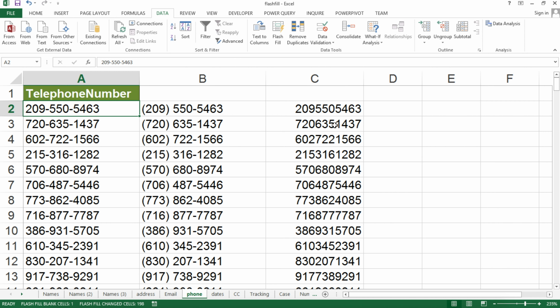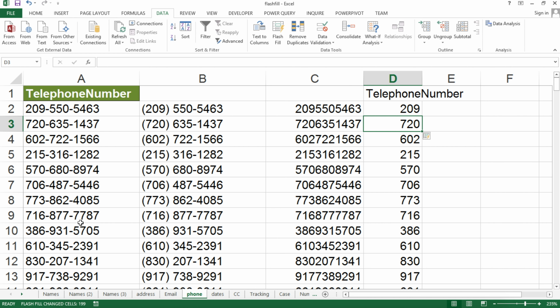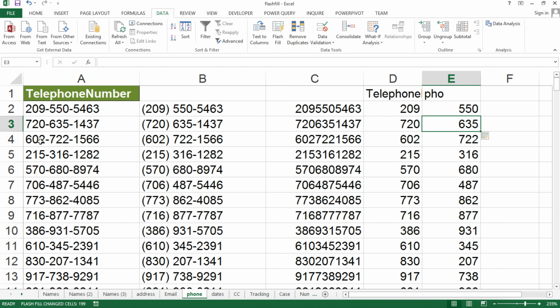So you could also get, let's say if I just want the area code out of the phone number, I do 209, flash fill. There it is, 720, 602. We get the area codes. We can also get the middle 3 digits if you wanted to, or the last 4 digits, or whatever you have to do. So it should be able to handle most of these things just fine. So that's pretty awesome too. So that's our flash fill on telephone numbers.